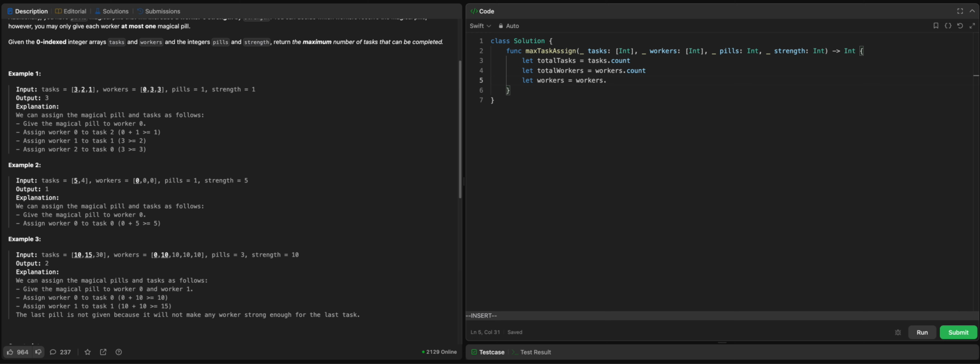Let's sort it out. By the way, I'm solving all the Leetcode problems in Swift, since there's not much content about solving Leetcode problems in Swift on YouTube. So yeah, I'm trying to create more content regarding Swift. Sort that, and then for tasks, sort that too. That is the basics for us.